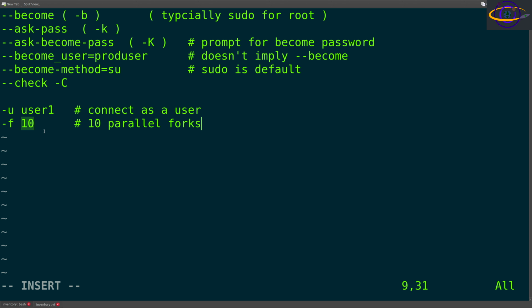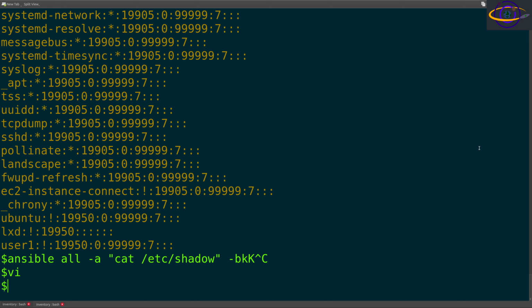This is how many parallel forks it will run, or how many hosts it will connect to in parallel. Now, those are some common options I wanted to show you. And yeah, so that's it for that. Besides that, I'm just going to show you some more examples.